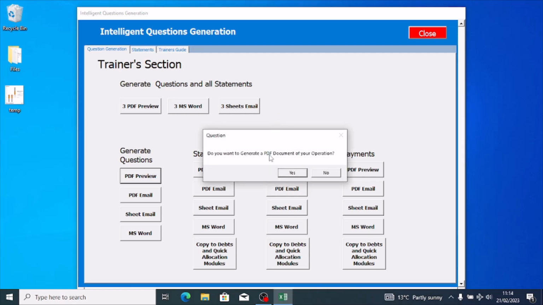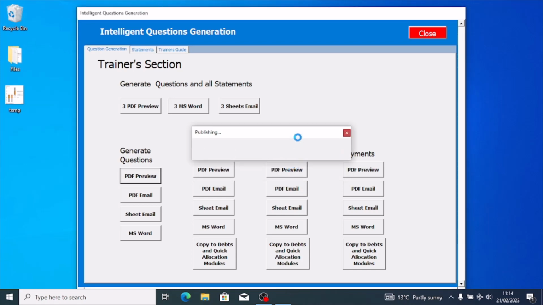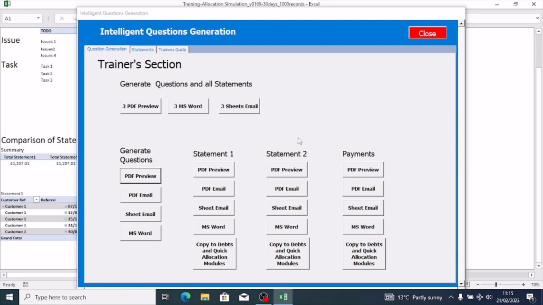Okay, do you want to generate a PDF document? That's fine. Yep. Great. Now it's made a PDF document. It's going to open up soon.